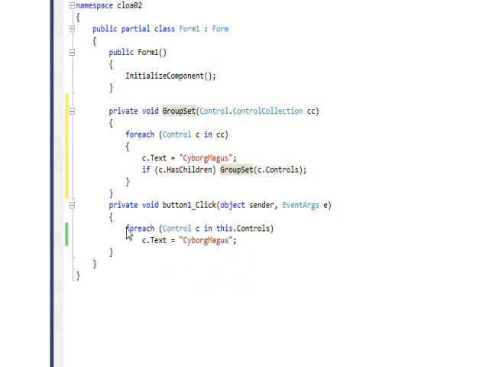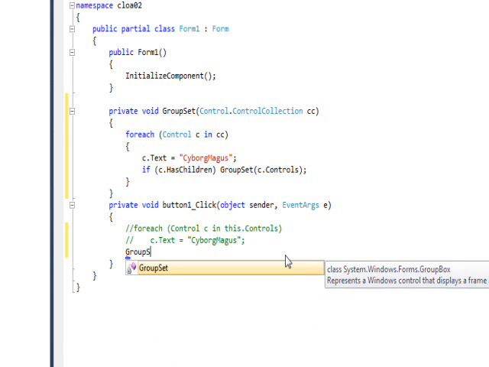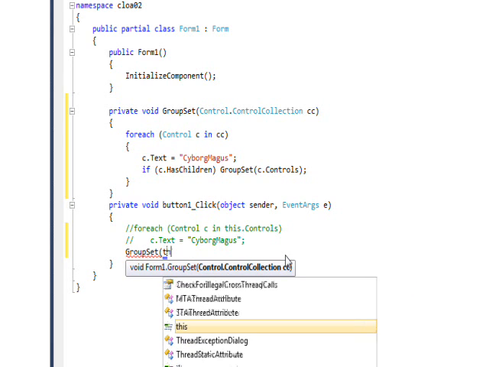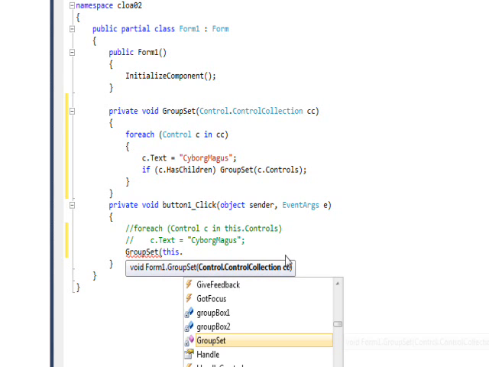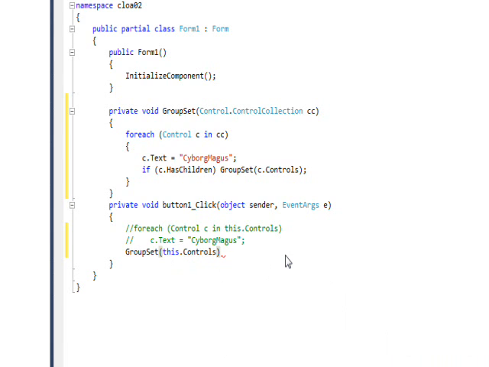So instead of doing this, we'll highlight this and do a Control E C to comment it out. Instead, we want to initially call the GroupSet with this.Controls. So we call it with the collection of controls that's on the form, and that'll get us started, and we'll recurse anytime we hit a group box or some other container that itself has children.